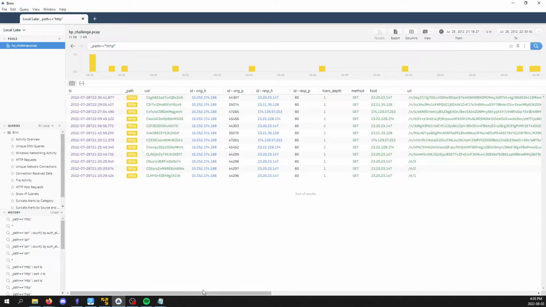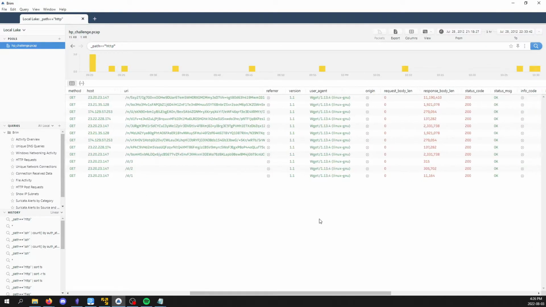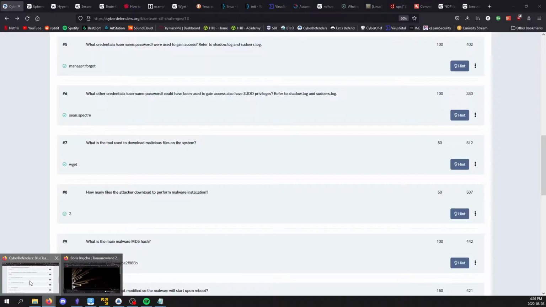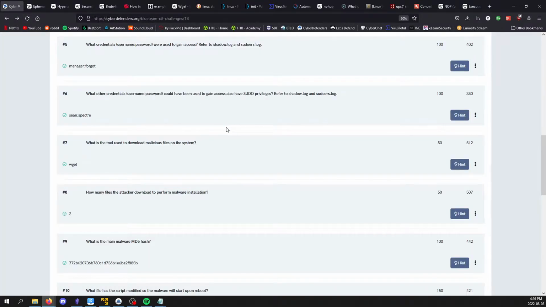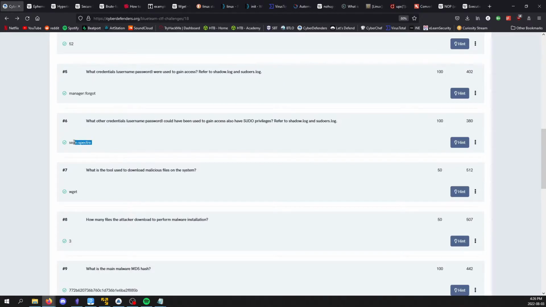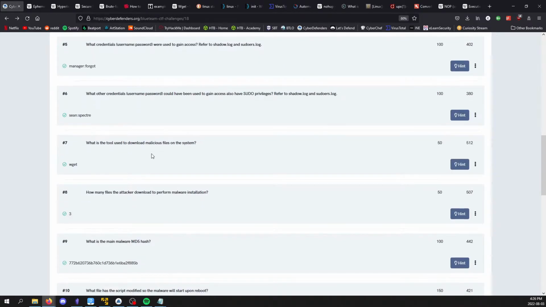So we can see there's a get method here, but if we scroll to the right, we'll see user agent Wget. Now, if you don't know what Wget is, I have a little tab open here. Wget, formerly GetURL, is written as a package. It is used to retrieve contents from web servers. It is part of the GNU project. So Wget is a command on Linux that is used for pulling information from one web server to the system that it is on. And they must have run this command in the SSH shell that they gained access to earlier, probably because they cracked the passwords through one of those two accounts.